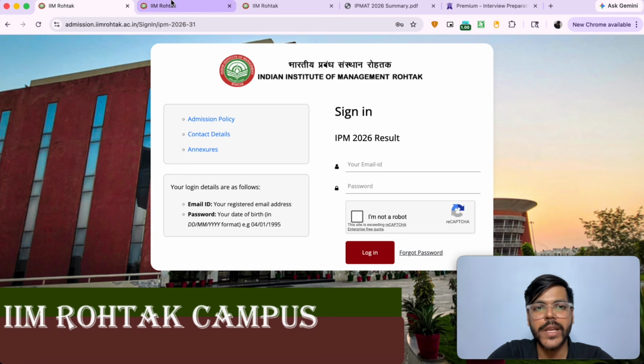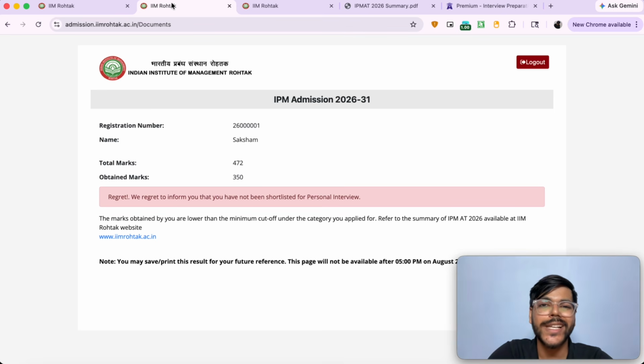Two scenarios might play out. One is that you're unfortunately not shortlisted. In that case, it shows you your score out of the total marks 472. 472 possibly because two questions might have been dropped, and it says regret, you are not shortlisted. That is what you're shown.